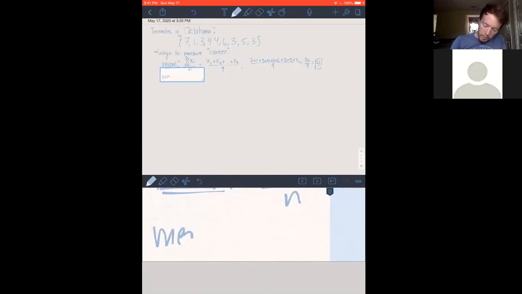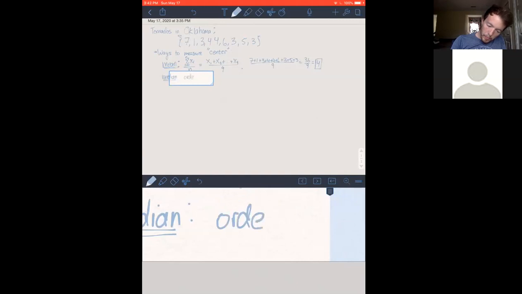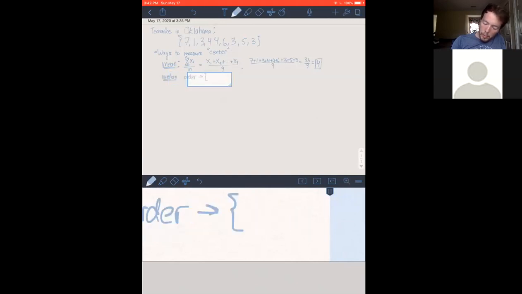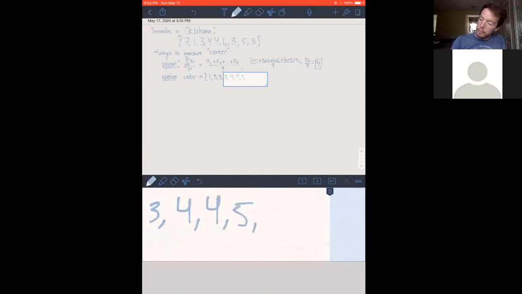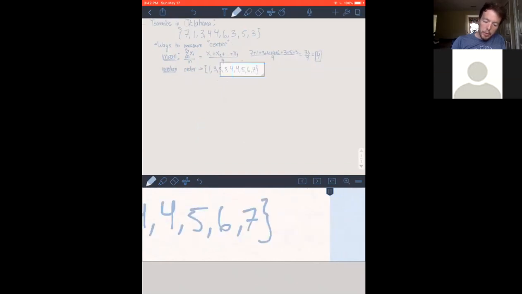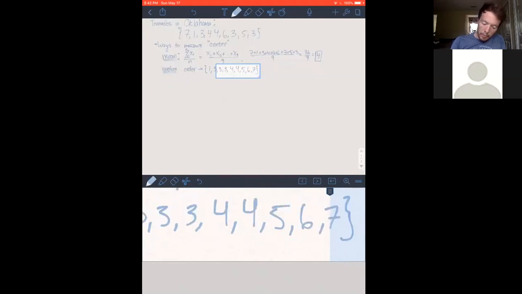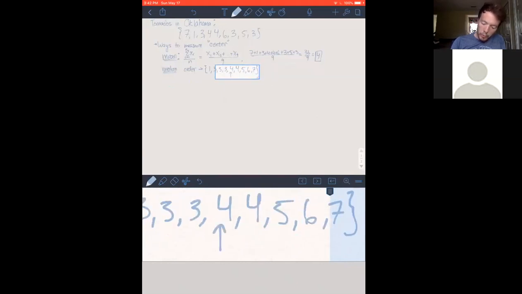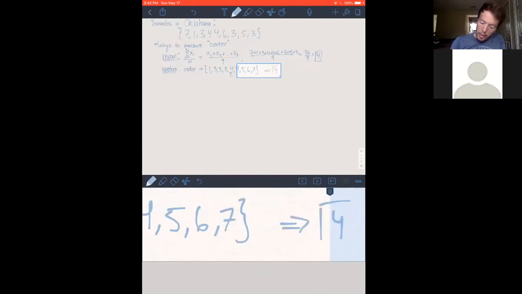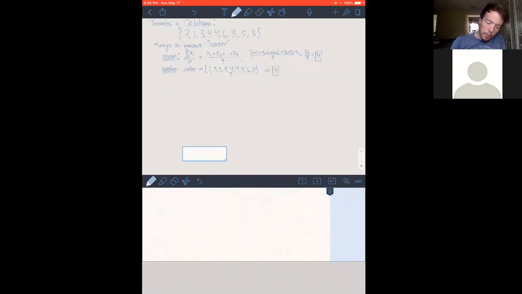The next metric, the median: what we do is we order the numbers, which I've done for us here. And we just look at the center value. So there are 9, 1, 3, 3, 3 are the bottom 4, 4, 5, 6, 7 are the top 4, which puts 4 as the median. So both the median and the mean are the same in this example.